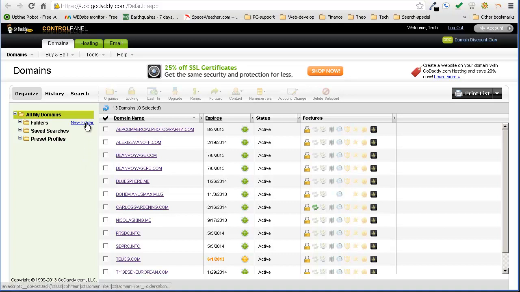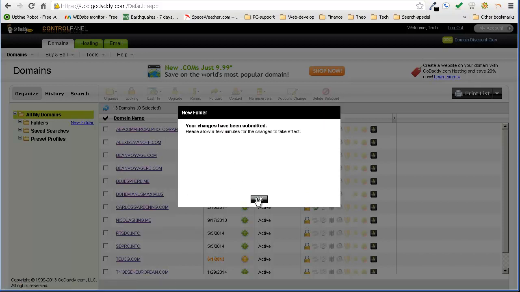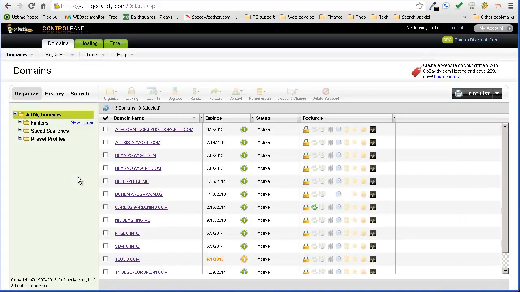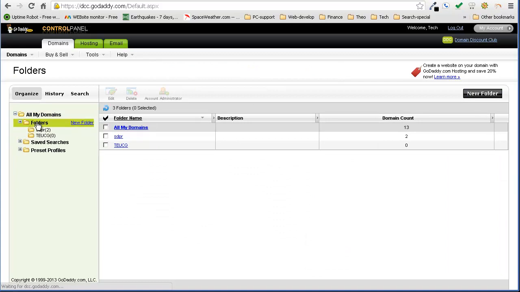Now what we have to do is create a new folder to which we can assign this new expert permissions. Click on New Folder, choose a name that is easy for you to remember. It says it will take a few minutes for it to take effect, but it usually only takes a few seconds. So click on Folders, highlight it, and you'll see the folder you just created in the list.